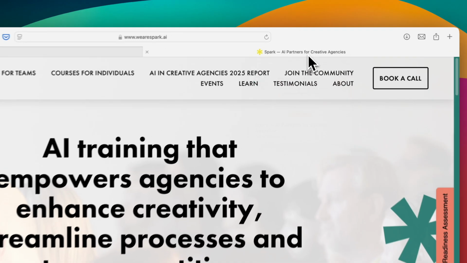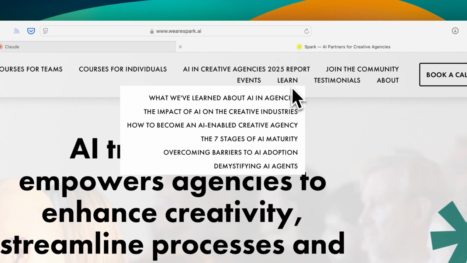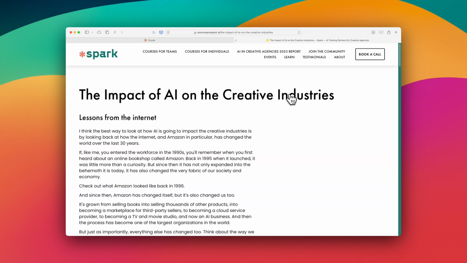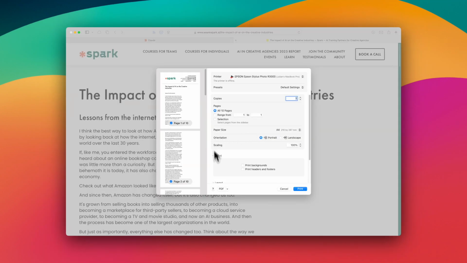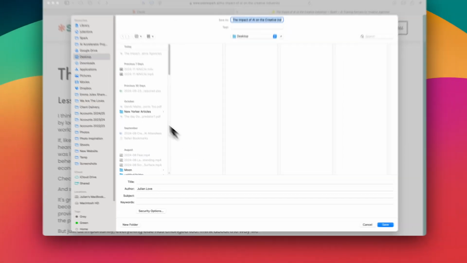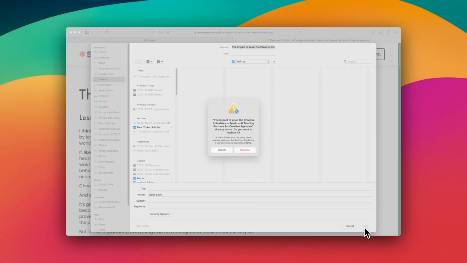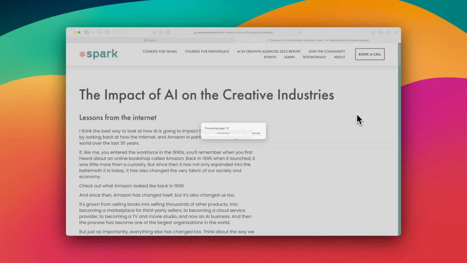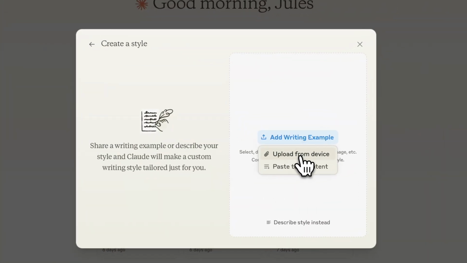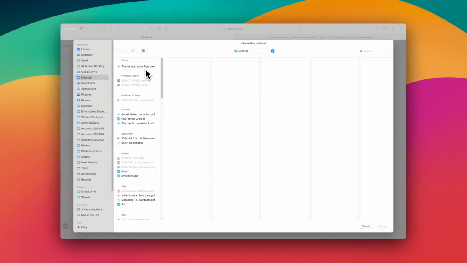Here we go. If we go over to Spark's website and go to our learning section, and let's click on one of our thought leadership articles, The Impact of AI on the Creative Industries. So what I'm going to do, I'm simply going to print that off as a PDF. I'm going to save that to my desktop. We're going to pop back into Claude, and we're going to add that as a writing example. There it is.